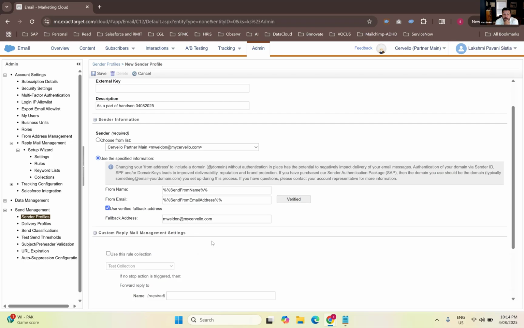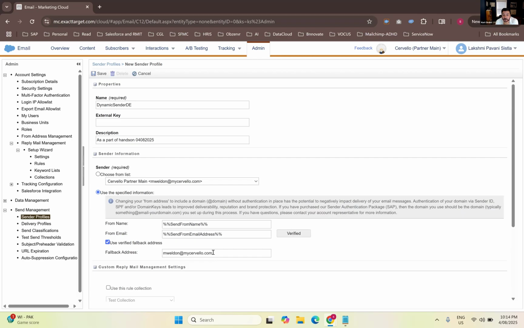So now that we've got our sender from information populated, this is the address we'll use for our outbound communication. We've got to figure out what we want to do with the email that's coming back. So there are a couple different ways that you can set up your reply mail management. Basically, what we're going to do is have Marketing Cloud sit in between for our replies.